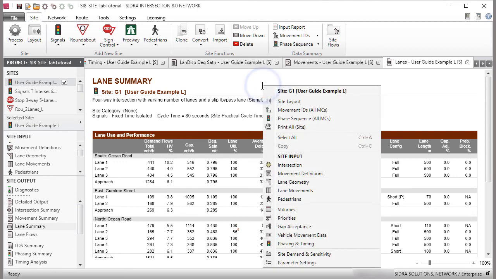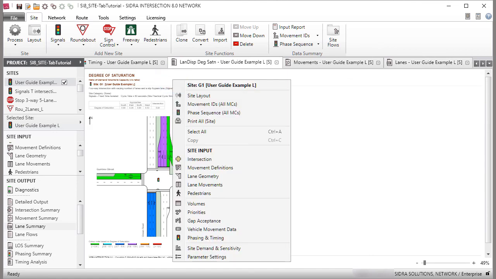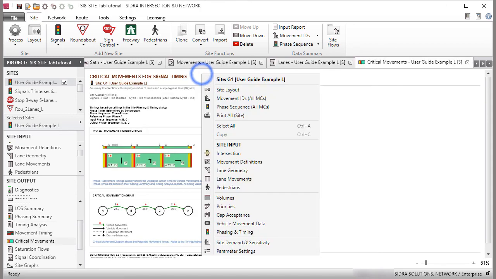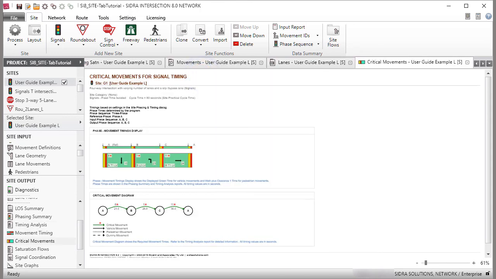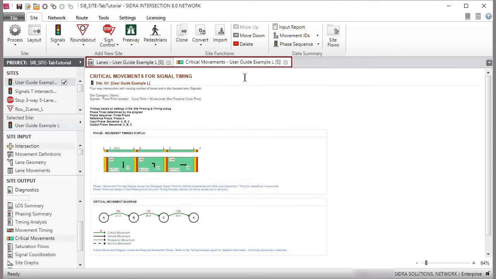You can right-click any site output report or display area to open a menu which will allow you to access the site input dialogs and various other commands. To access the list of functions for organizing displays, right-click a Display tab. All tabbed displays can be grouped vertically and horizontally. Let's view these two reports side by side by grouping them vertically.